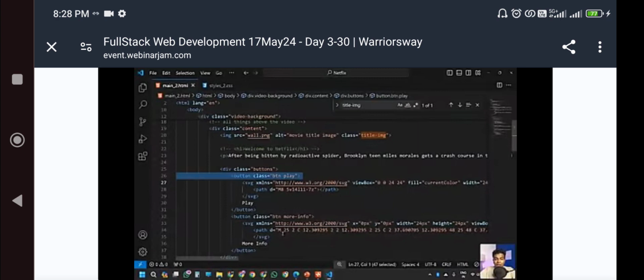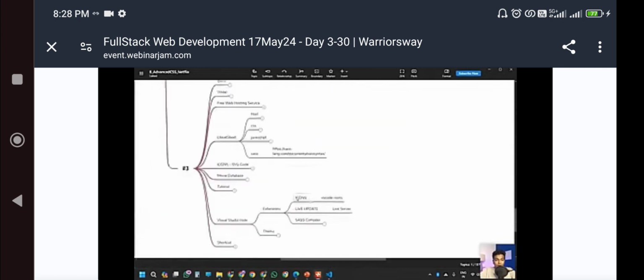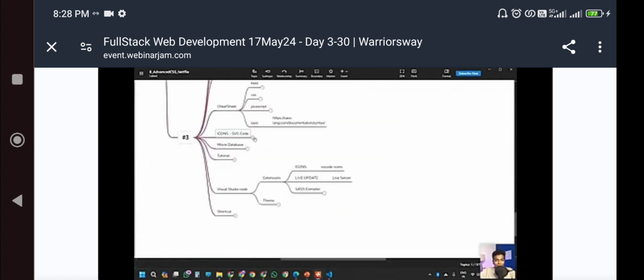One is a play button, and another one is a more info button. The two classes we have created, and we have fetched the icon from this thing. This is actually SVG code. People are really not aware of SVG code, so that's why in our doc, I've brought something for you.